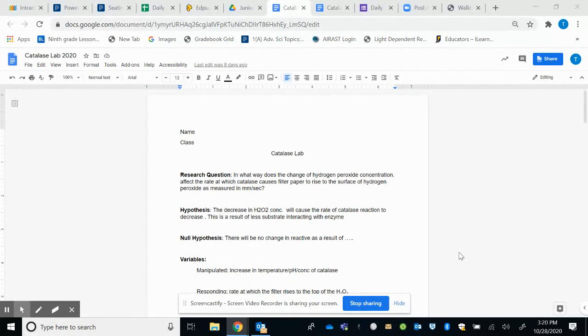So the research question, that is mine, and there's some errors in there. There's a period after concentration. You might want to look at it and rewrite it a little bit. You won't have to do much on here, but a little bit. So, hypothesis. The decrease in H2O2 concentration, period, that's not acceptable.